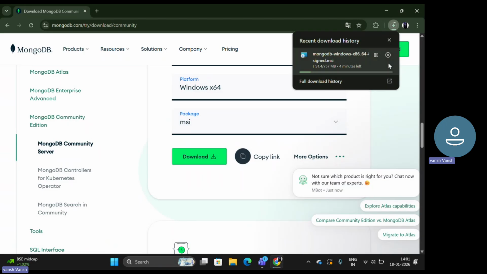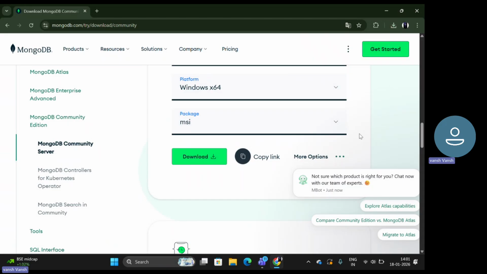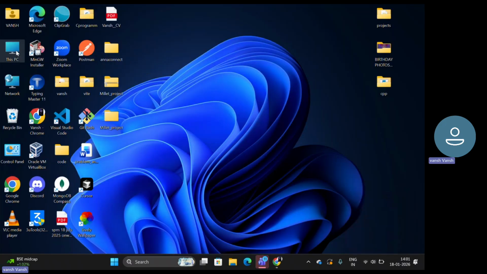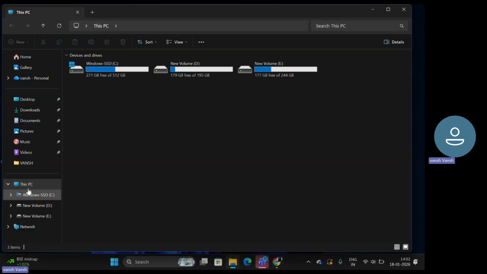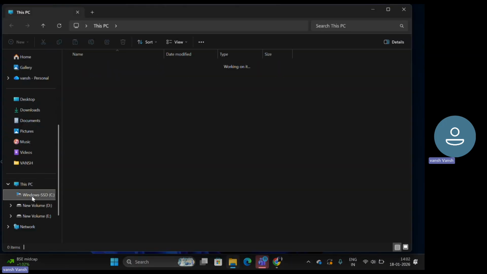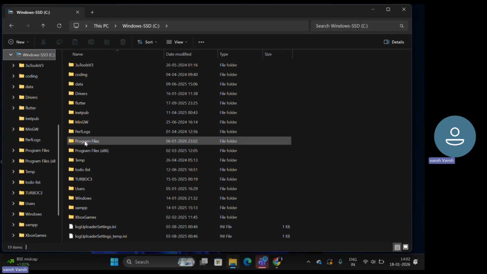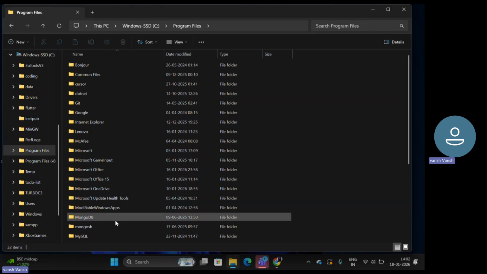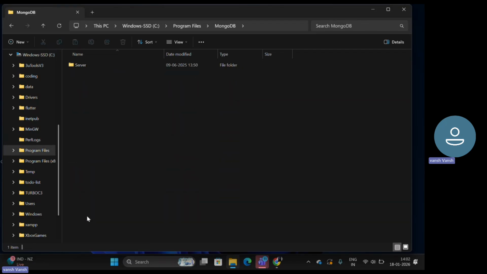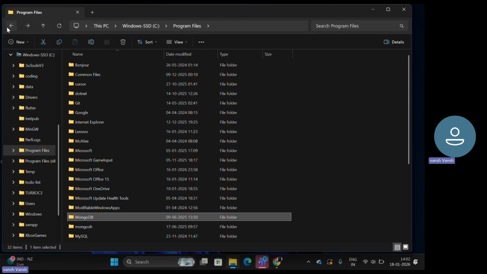As I have already installed it, I am telling you how this will work now. Okay. You can download it from here. Now what you have to do is move to your C drive where this has been installed. Just go to C drive. In Program Files, there is MongoDB. You can see MongoDB is there, right? Just click on it.